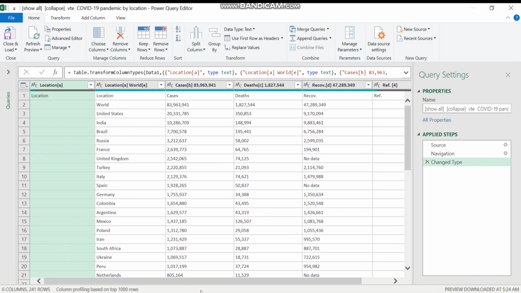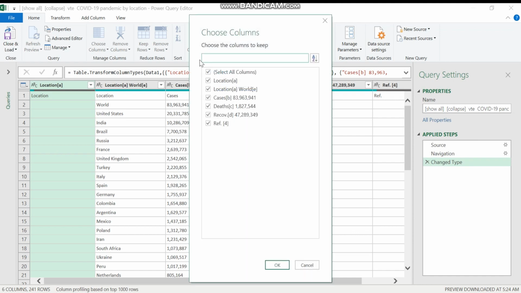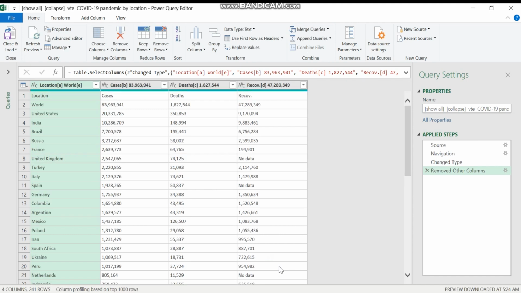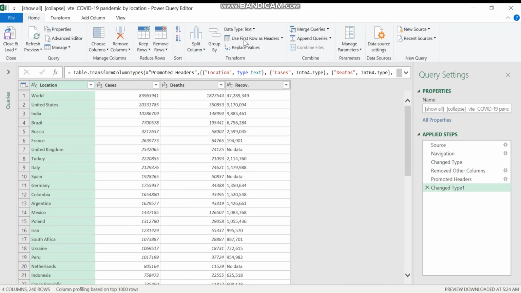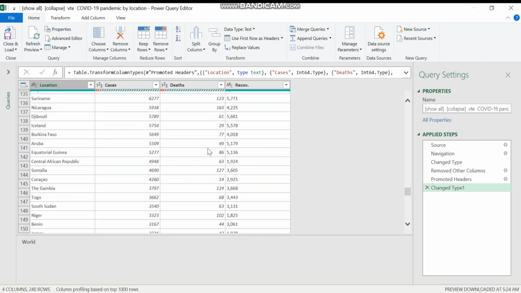Here we want to remove these empty columns. Select Home, Choose Columns, uncheck Location, and it's gone. Now we want to rename the header. Since the header is inaccurate, select Home, Use First Row as Headers. So we made the first row the header, and let's check the data.